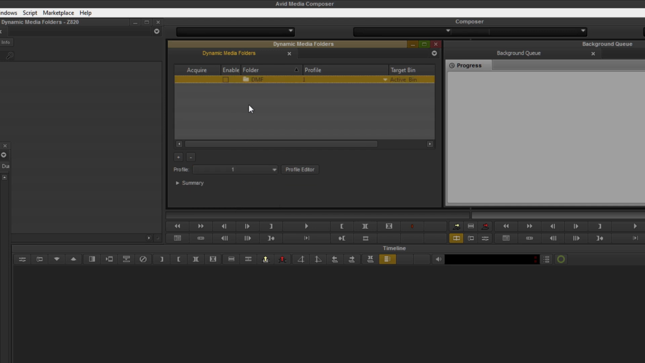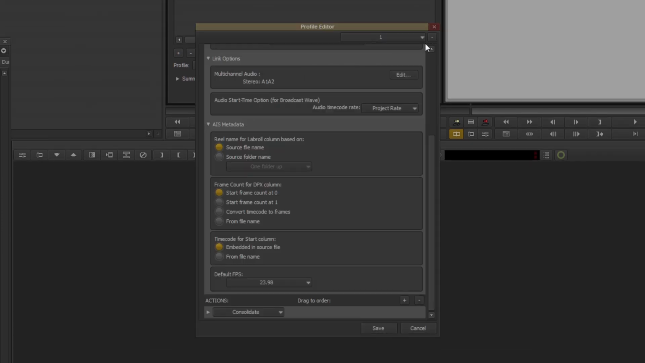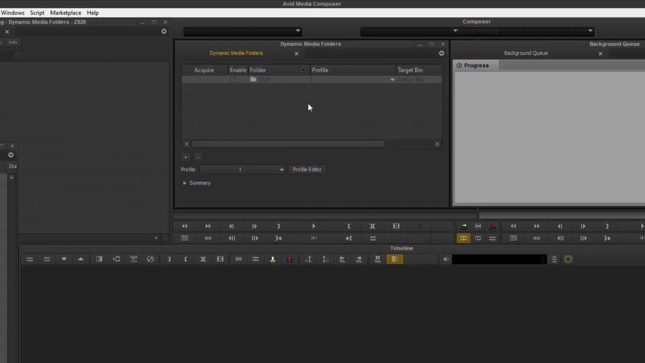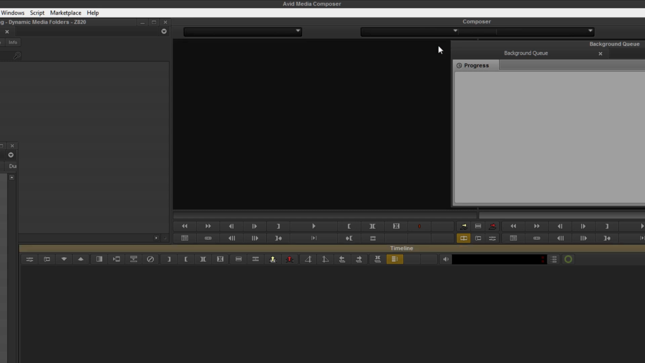Side note here, if you want to delete a user profile because you have too many for your liking, go into the profile editor and click the Subtract button next to the profile selector drop-down menu. That'll wipe out the one you have open. Click that Enable checkbox if you haven't already, and get out of the tool menu for DMFs. If you want to get back into it quickly, click the little circle button next to your audio meter on the timeline, and that box will open right back up.